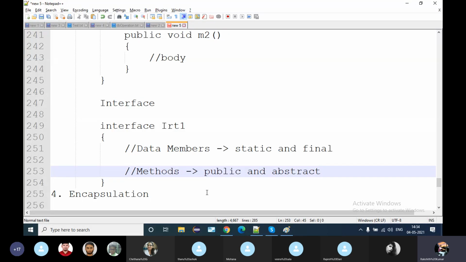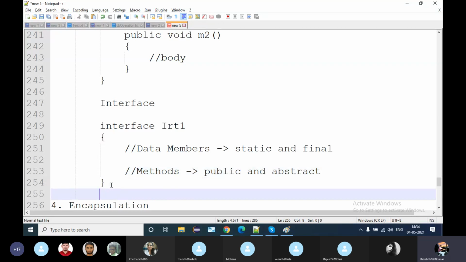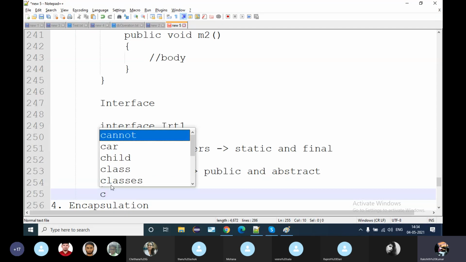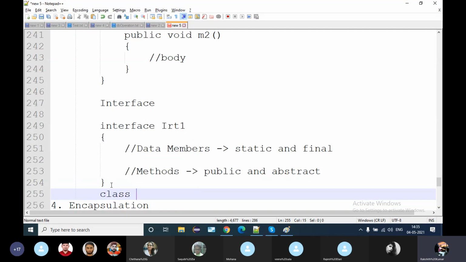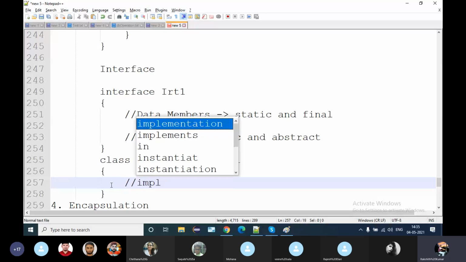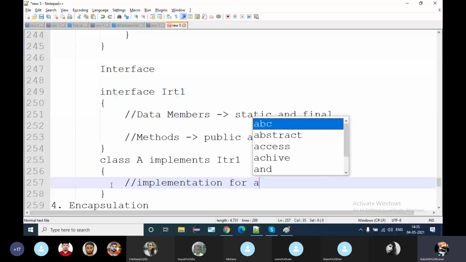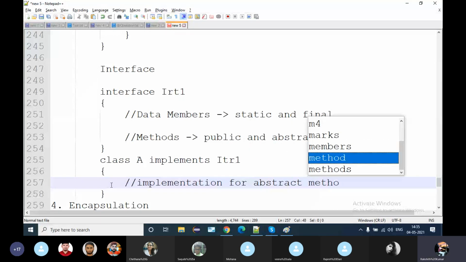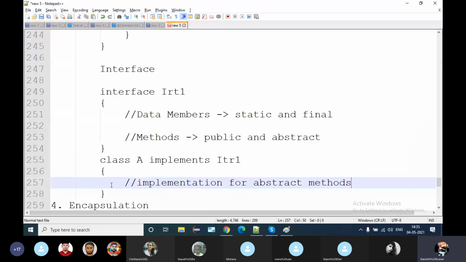If a method is abstract, where do we provide the implementation for the abstract methods? To provide the implementation for the abstract methods present inside the interface, you will make use of something called an implementation class. Here we will not use a subclass; we use a class, and we call that class an implementation class. That is class A. Between the interface and a class you have an implementation relationship, that is implements, with the interface name interface1. Here we will provide the implementation for the abstract methods.